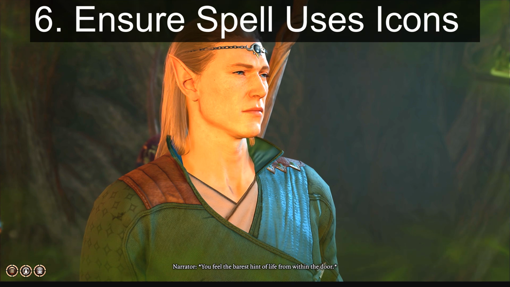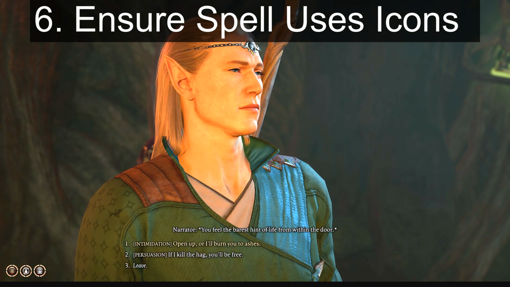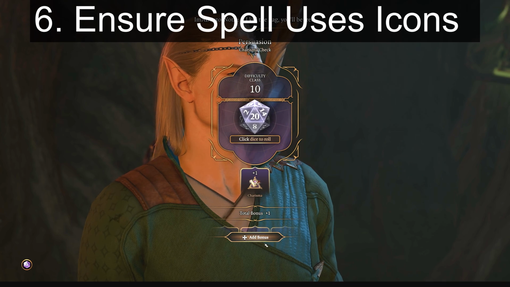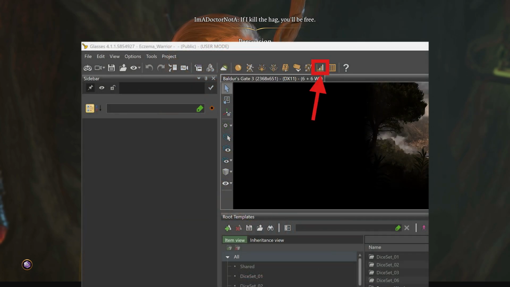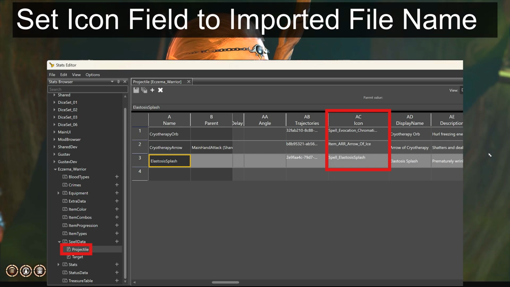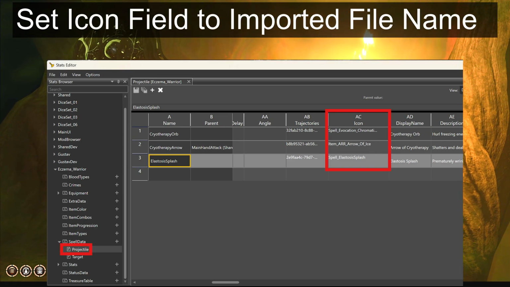For step 6, we ensure that your spell uses your imported icons. Open up the stats editor, go to the file for your spell, so mod spell data projectile for my spell, then set the icon field to your imported icon, so Spell Elastosis Splash.